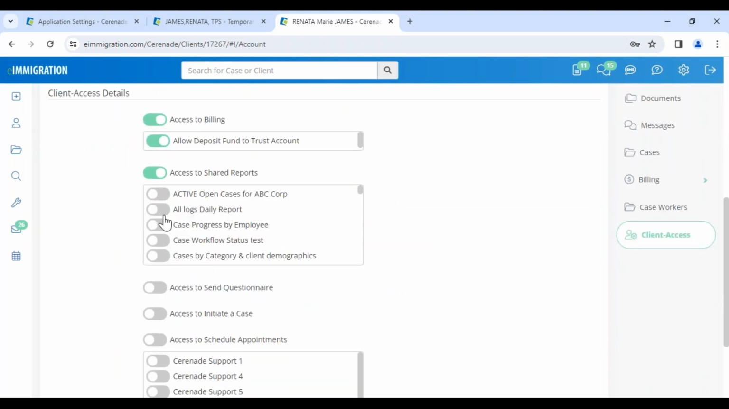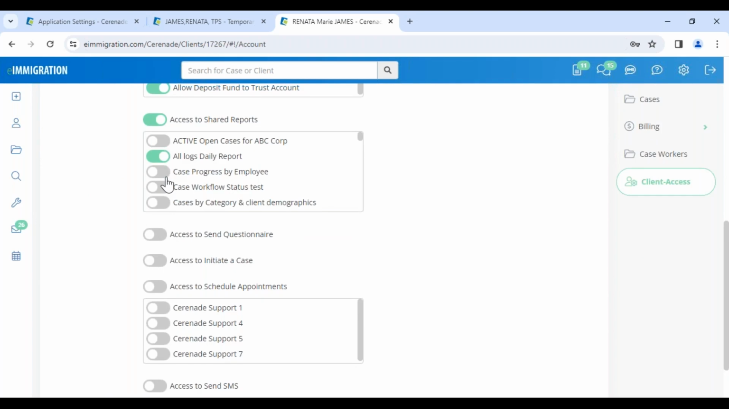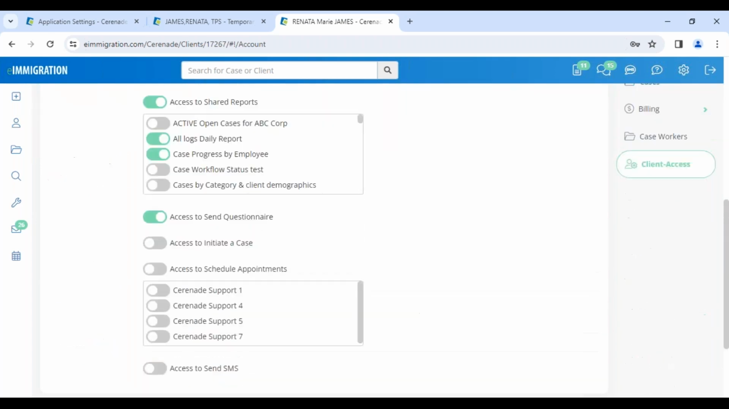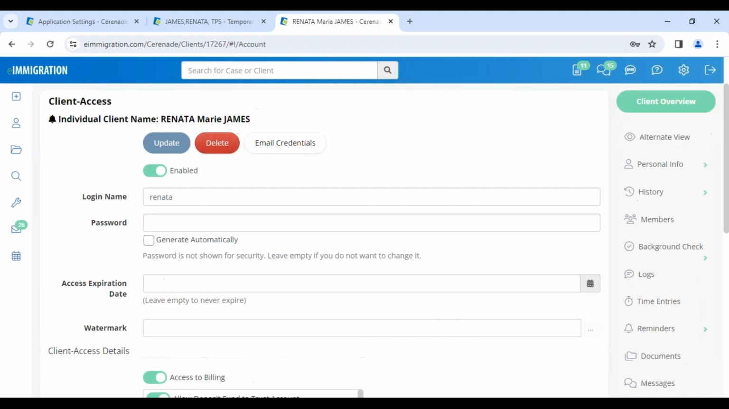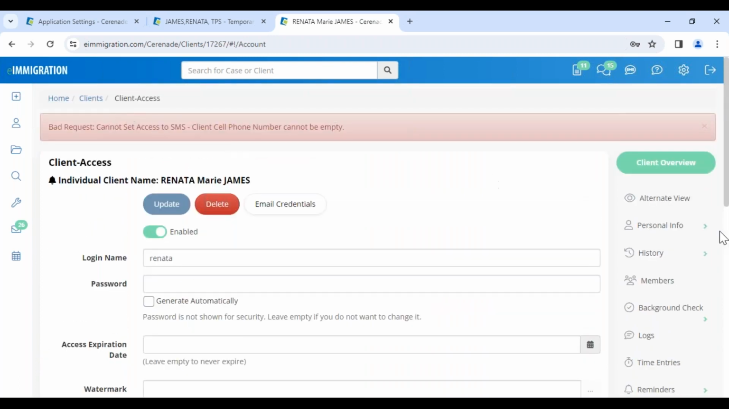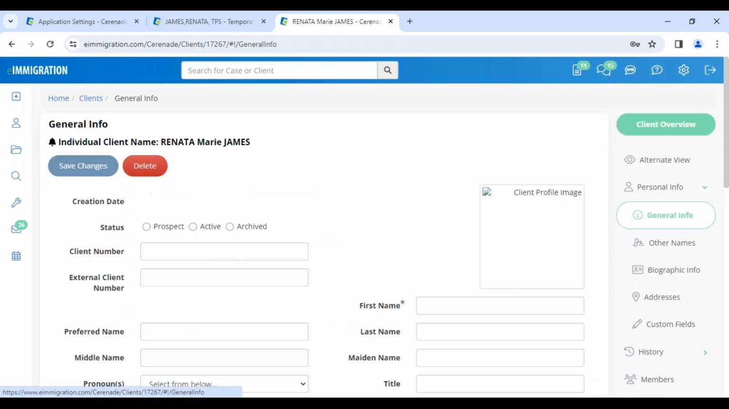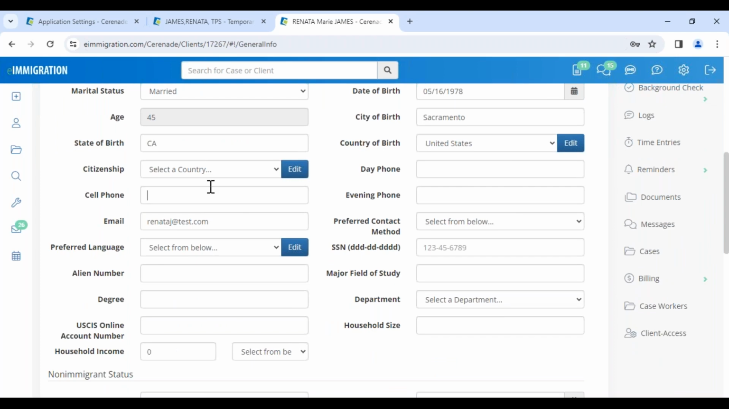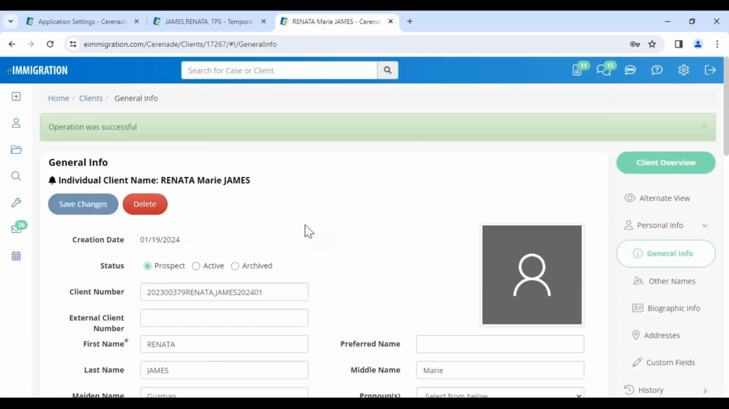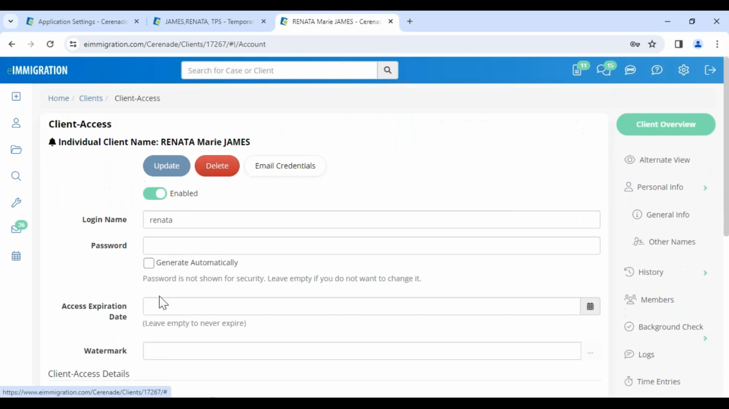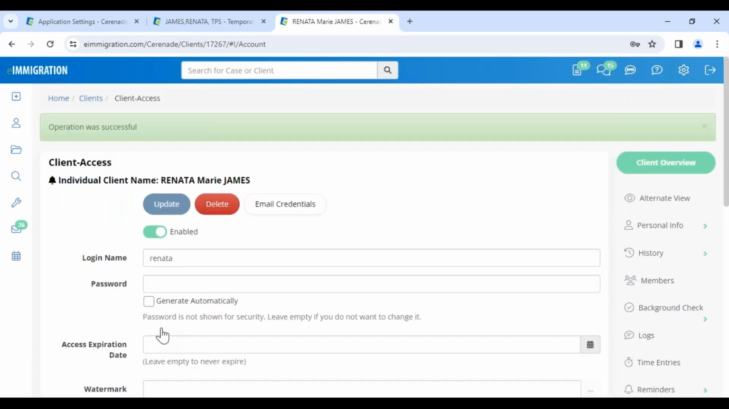Also reports again. I need to enable the report. Otherwise, they can't use that. All of these can be enabled or disabled. Oh, you know what? I'm not able to access this because I don't have a cell phone number. Now I should be able to create the access for sending a text message.